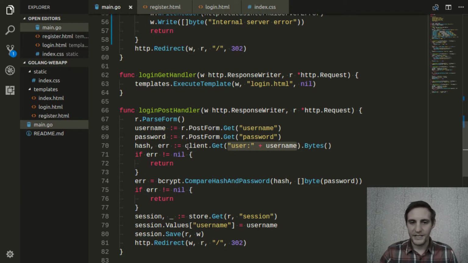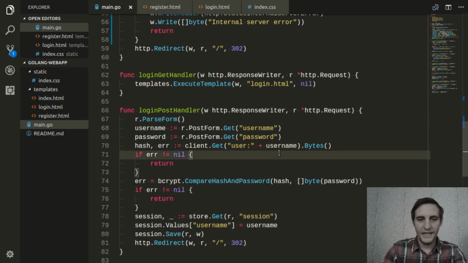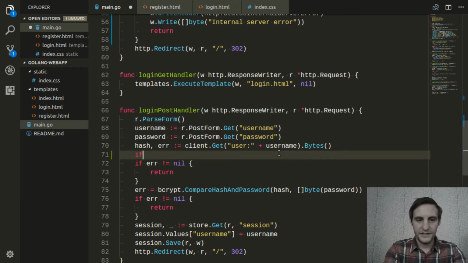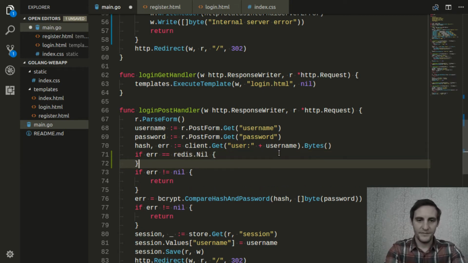If the user just hasn't registered yet, then I think it's okay to return an unknown user error message to the user. But if it's a database issue, then we should do the actual internal server error status code. So to handle this, first I'm going to say if the error equals redis.Nil. And that's what happens if the Redis database returns a nil value for this hash.